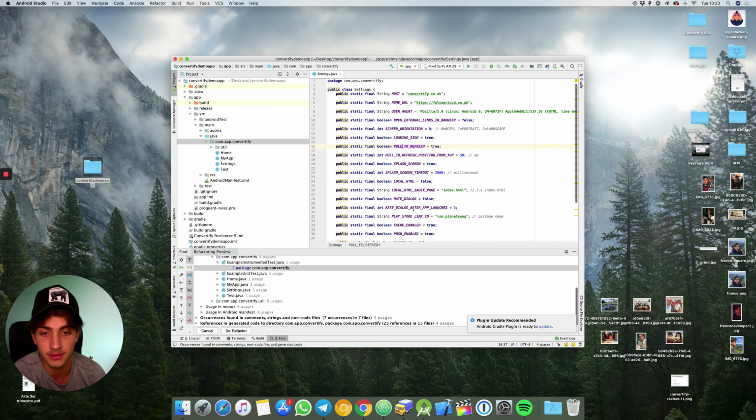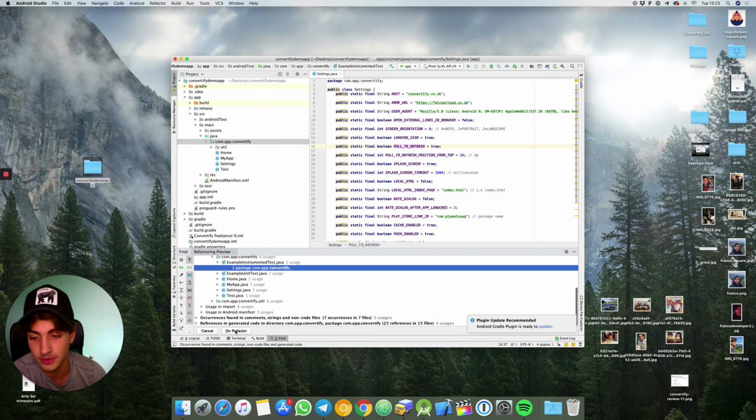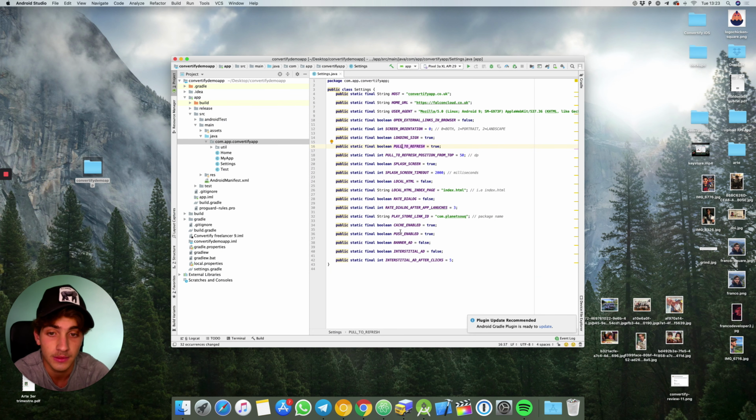Click on refactor. Right now you need to see this, do refactor. Please click on it. Okay, so it is refactored. You see here com.app.convertify app.